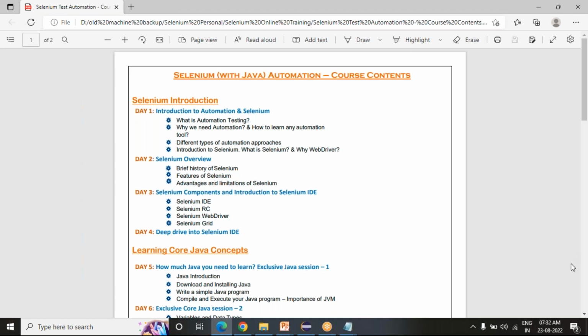Okay, so separate notes I'm not going to give, but at the end of the course I will be sharing some materials. Okay, some documentation about Selenium and some materials will be shared at the end of the course.